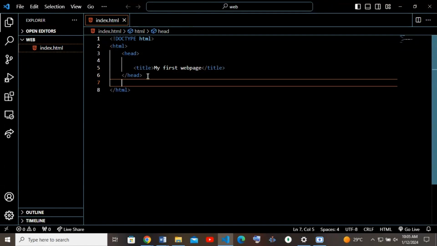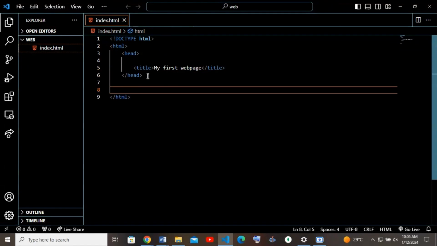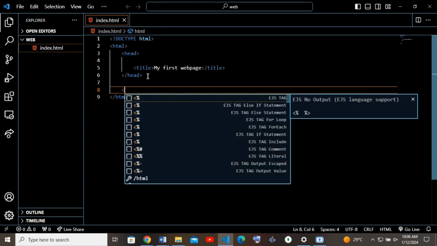Then after the head comes the body. In this body, everything that will be displayed on the browser will be inside the body. All the content, both the paragraphs, the headings, the images, the links, and many more, everything will be displayed in the body element. And the body has a closing and opening tag. This is the opening tag of body.